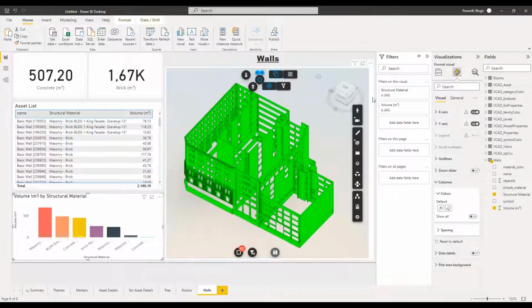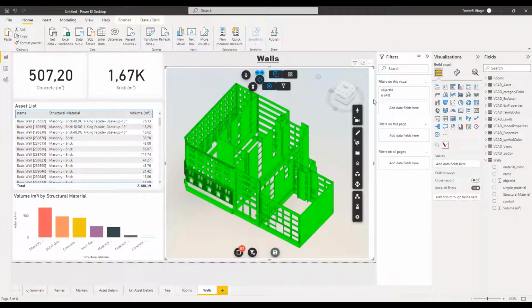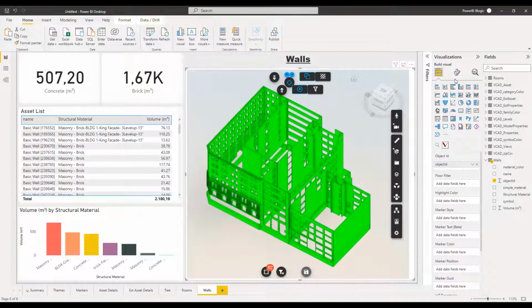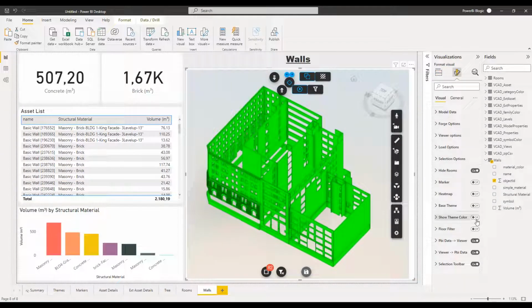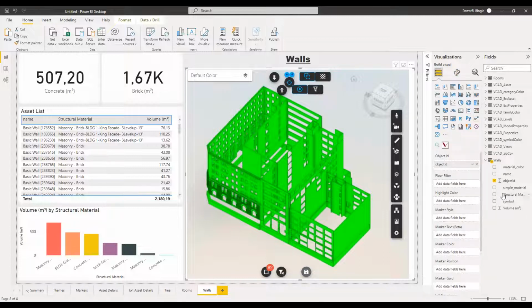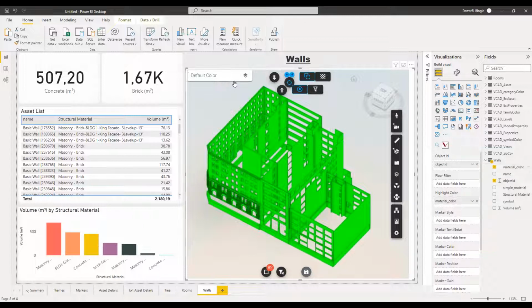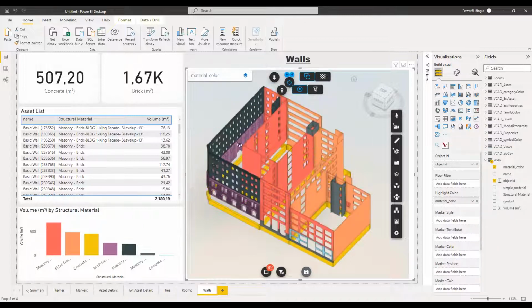And now let's apply the theme also to our actual model. So select the custom visual, head on over to the options, activate the theme selector, and then in the bindings, drop in the material color under the highlight color binding. Now we can select it and review the information.